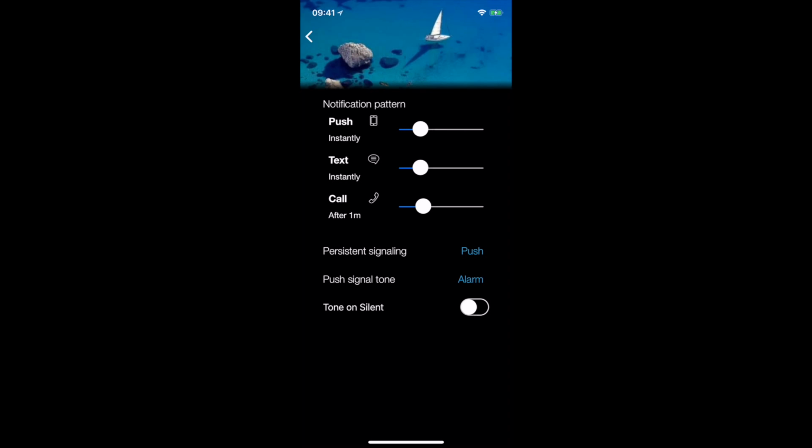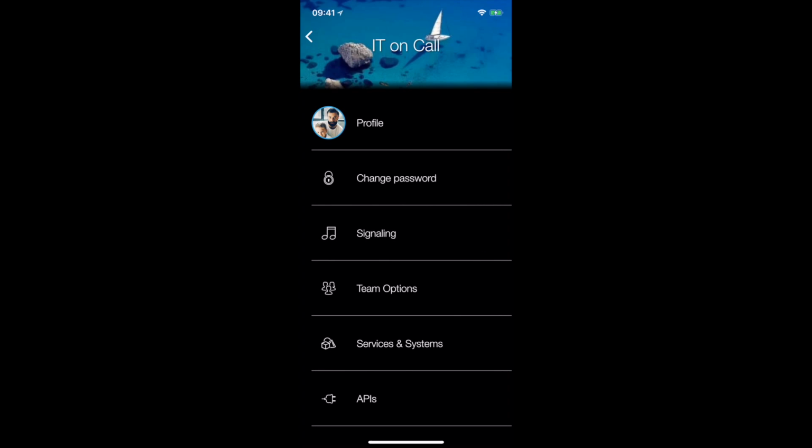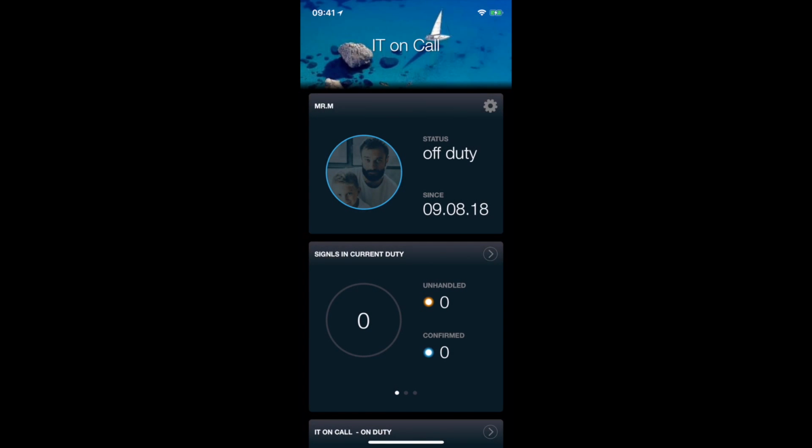I set it to 1 minute and I switch off text, so I will get a push notification instantly, and if there's a new alert, I will be reminded if I miss the push after 1 minute by receiving a voice call. And that's pretty much it. So you can define any pattern that you want: all at once, just voice, just push, or a specific sequence, and we are good to go.